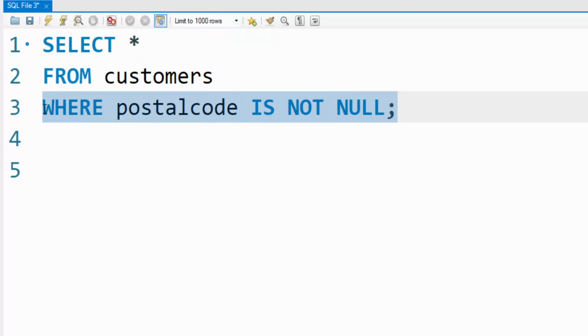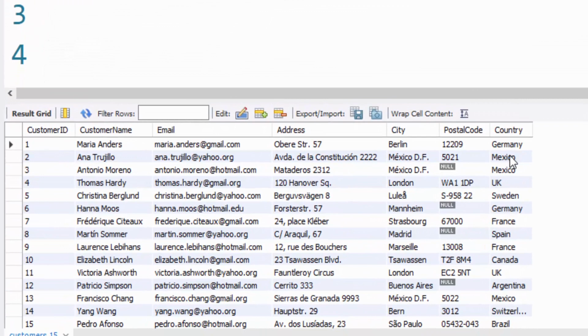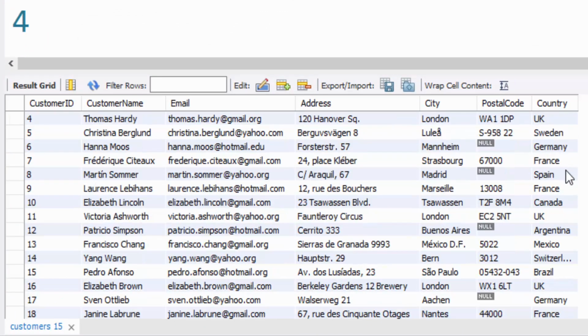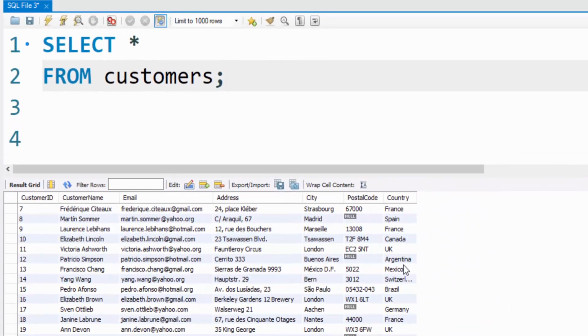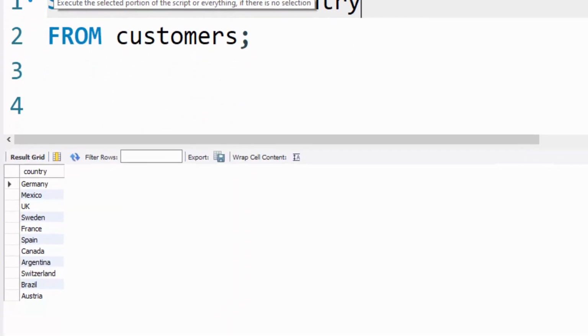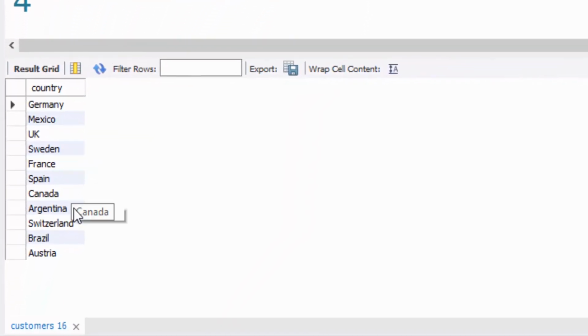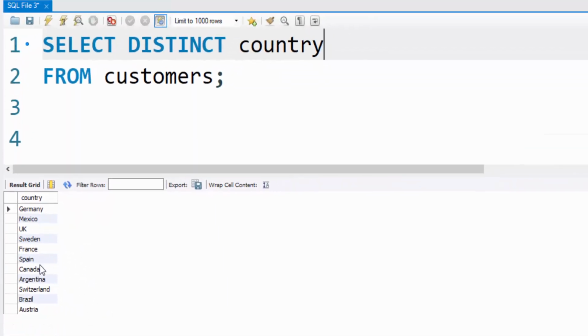Select everything and remove this condition. Now execute. If you look at the country column, there are duplicate countries in this column. Now, using the distinct command on the country column will return only the unique country values. Like this: distinct country. Now execute the query. And now we have only unique country values, no duplicates. So whenever you want to return unique values in a column without duplicates, you use the keyword distinct.